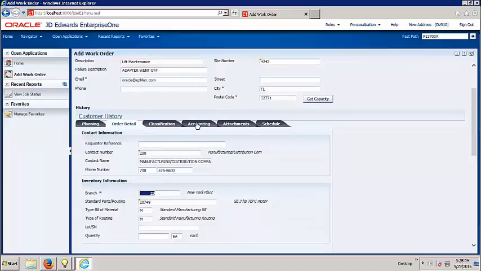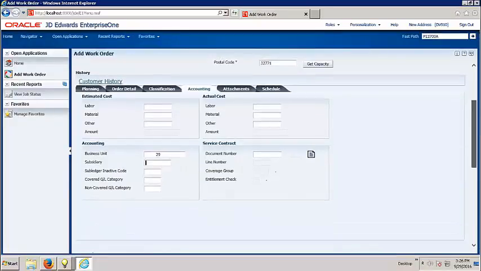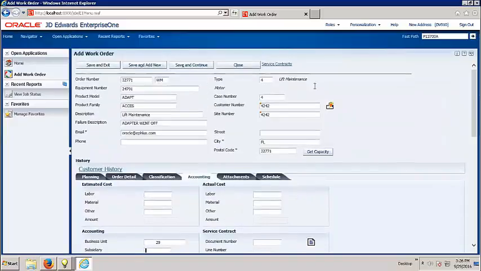Next up, we select the accounting tab. In this tab, we just need to specify the business unit. All the others are up to us as we wish to fill them. The business unit is the same as the branch that we had selected earlier. Every other branch has a business unit associated with it. Once done, we are done with the order creation. Let's save and continue.